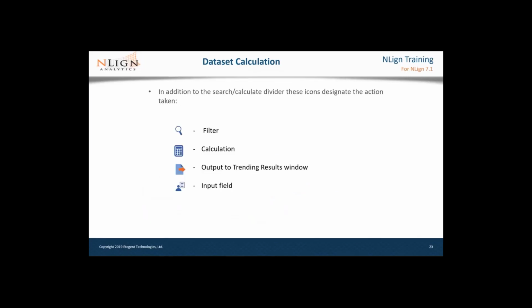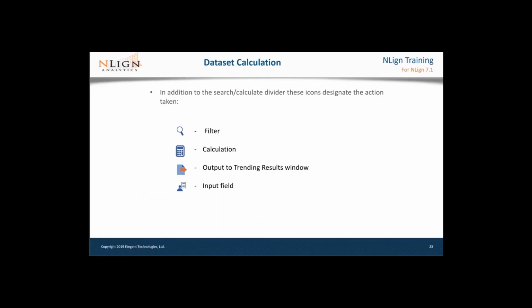In addition to the search and calculate divider, these icons designate the action taken. These are common throughout the entire dataset editor window. You can see the filter, calculation, and output icons, and also the user input icon.